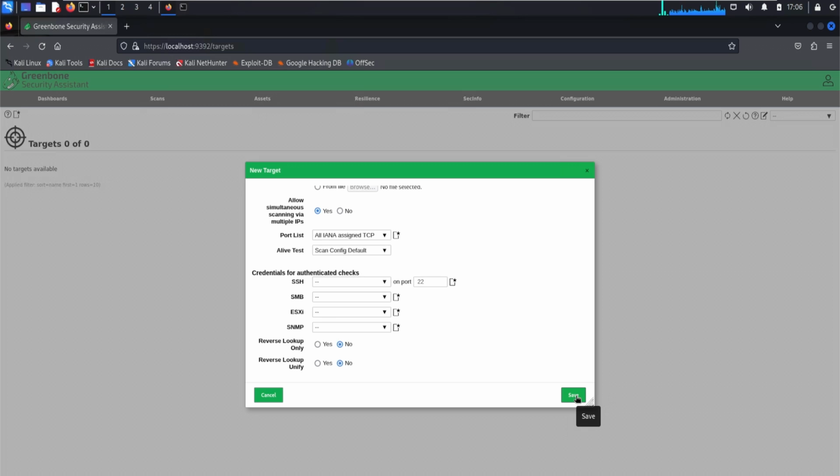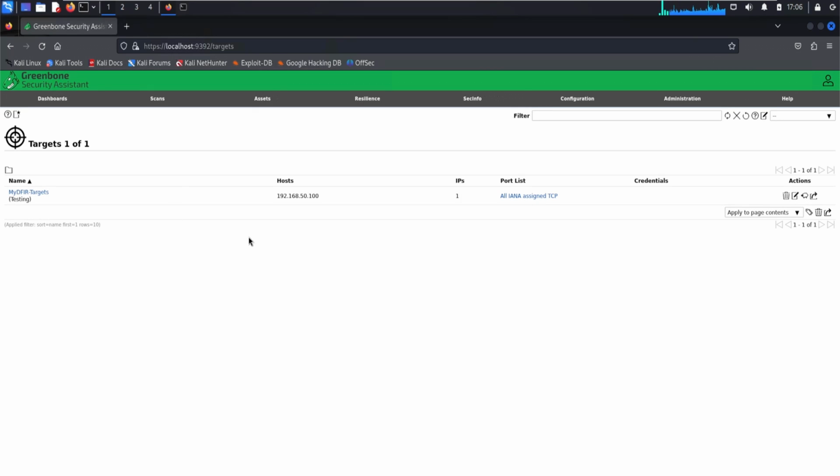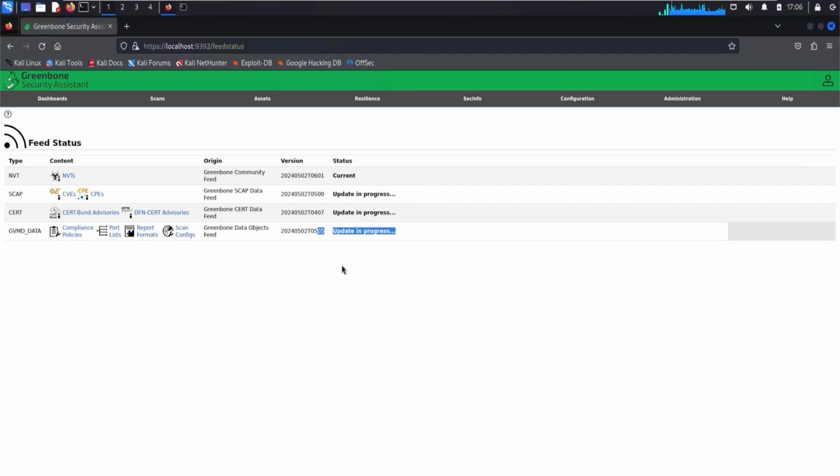Let's just click on save. And now we have our target ready to go. Now you don't need to create a target. You can in fact just point it straight from scans, but it's always good to have a target list. Let's go back over to our feeds and it is currently updating still. So let's just wait until it is done. So after about 8 minutes, we are good to go. Our status changed from update to current.